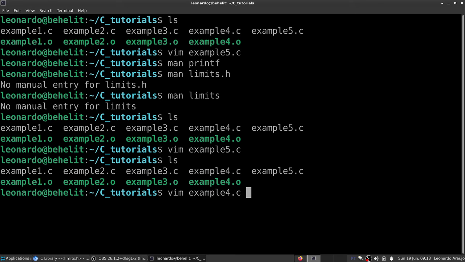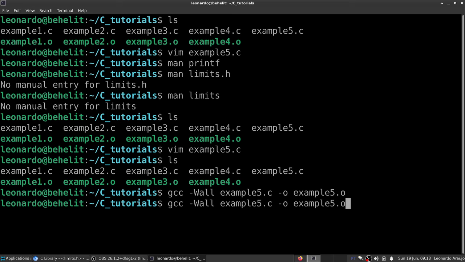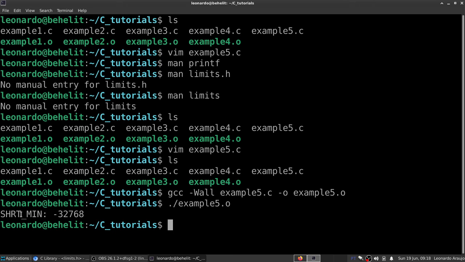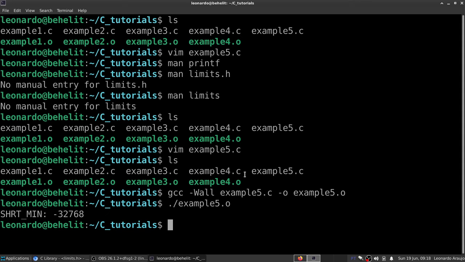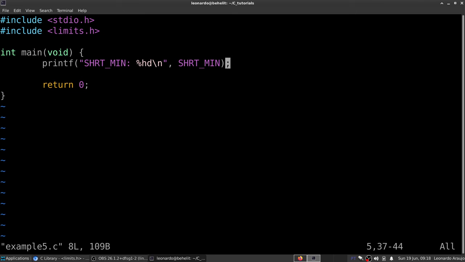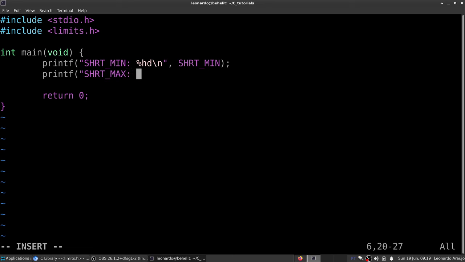So example 5, and voila. Okay, so it's working, and let's see if it's the same. Okay, so it's the same, and then let's see for short max, sorry. So printf SHRT_MAX, and then %hd as it stands. Remember, this h stands for short, and then SHRT_MAX.